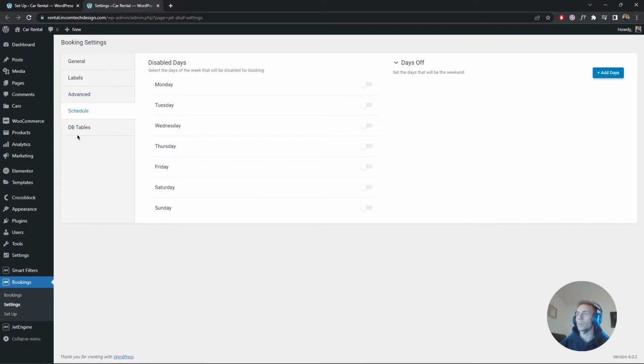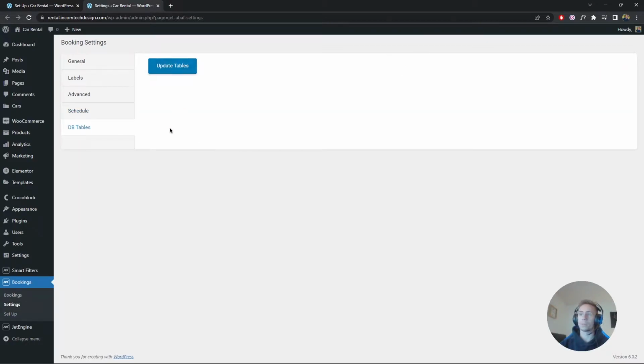Schedule, we're not gonna check with this, and update tables, we're not gonna do anything with this. So with this in place, we have our JetBookings configuration or installation set up correctly, so we can move up to the next step.